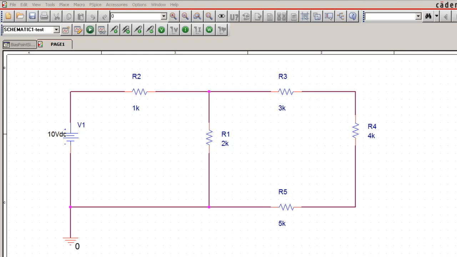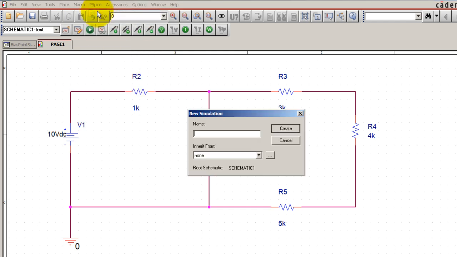Let's go ahead and see how to do a bias simulation in PSpice. A bias simulation is used to find the voltage, current, or power at any point in your circuit. So go to PSpice, create a new simulation profile.